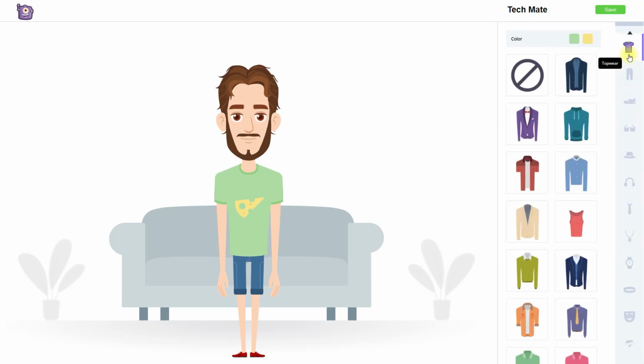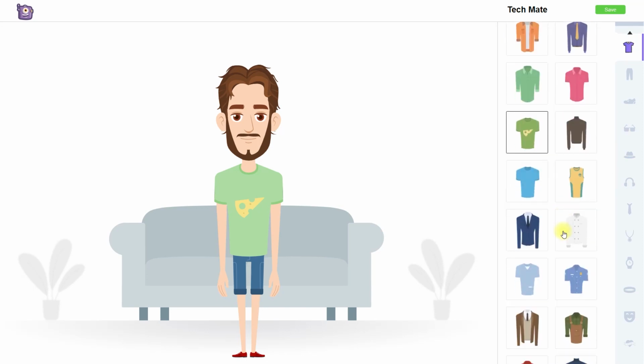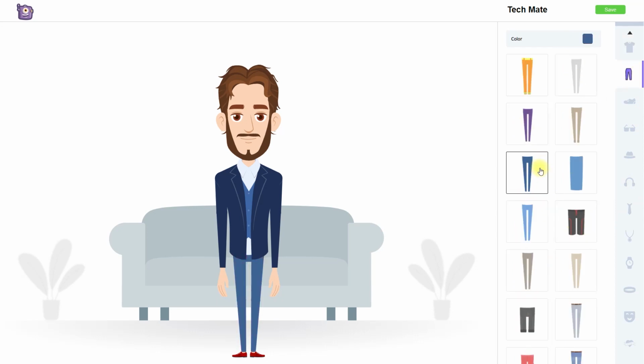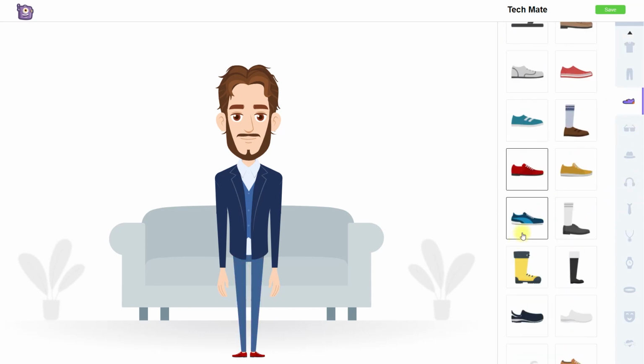Let's change his attire. So yeah, we'll be choosing an attire that suits me the best. This one looks cool, but it doesn't look good with the shorts. I think this looks good. We have red footwear, so we'll change that to blue.